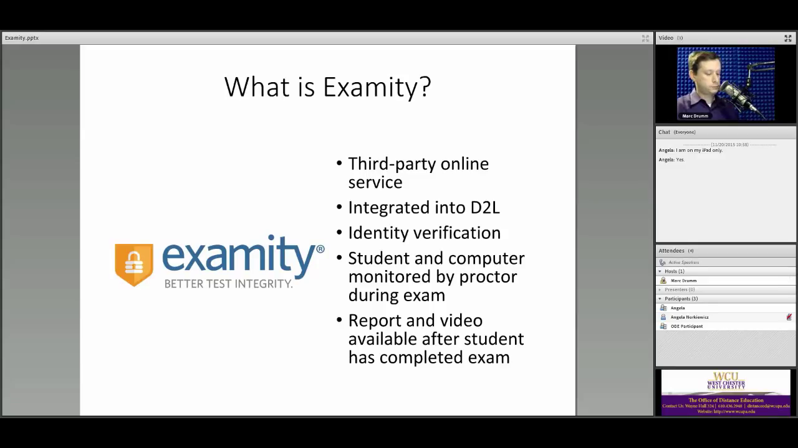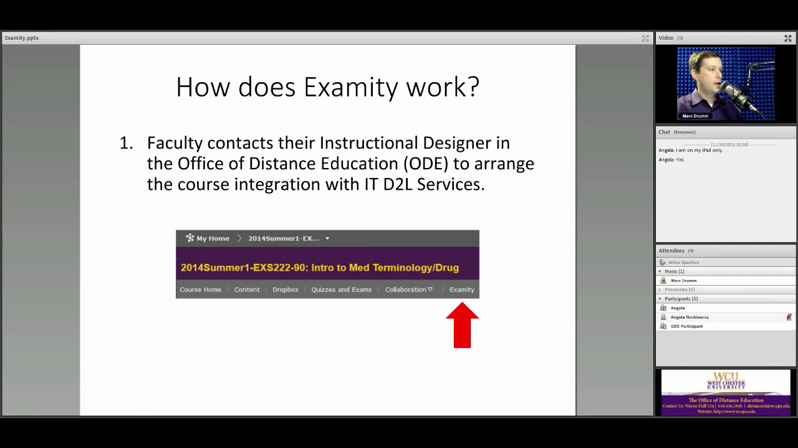So how exactly does this work? I'm going to walk you through the whole process of, okay, I want to use Examity. How do I get it set up? What do my students need to do? What do I need to do in order to make this happen?